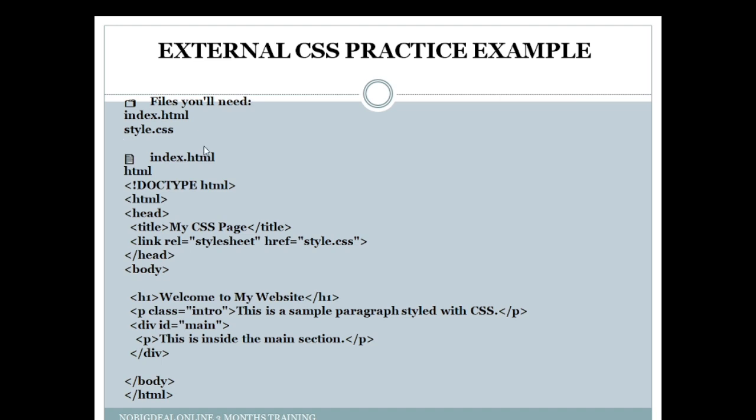For example, you copy this one and put it in your index.html. These are all the tags here. Then this particular link rel is what we are using to link this CSS. Link rel means link this particular style sheet. The file name of that style sheet is style.css. That is why we have style.css. So this is our "welcome to my website" heading.